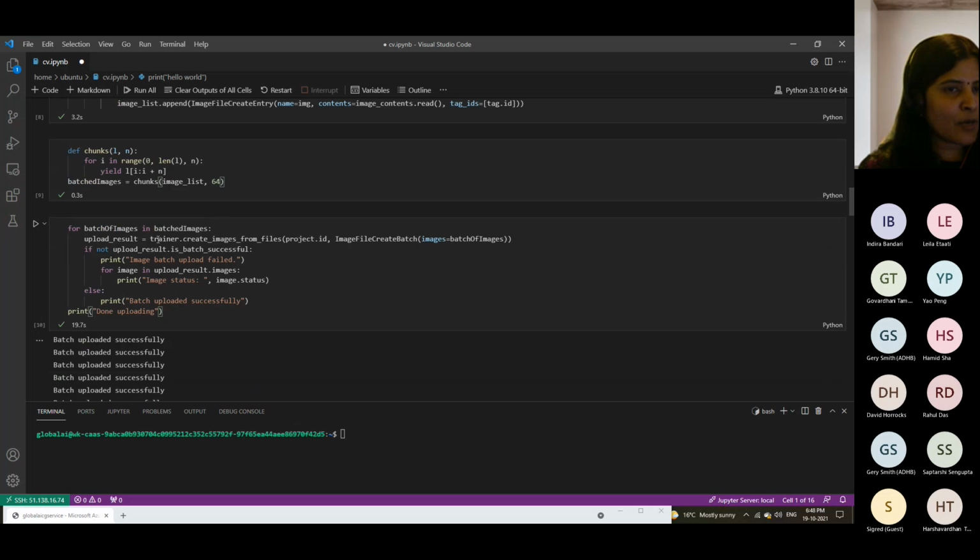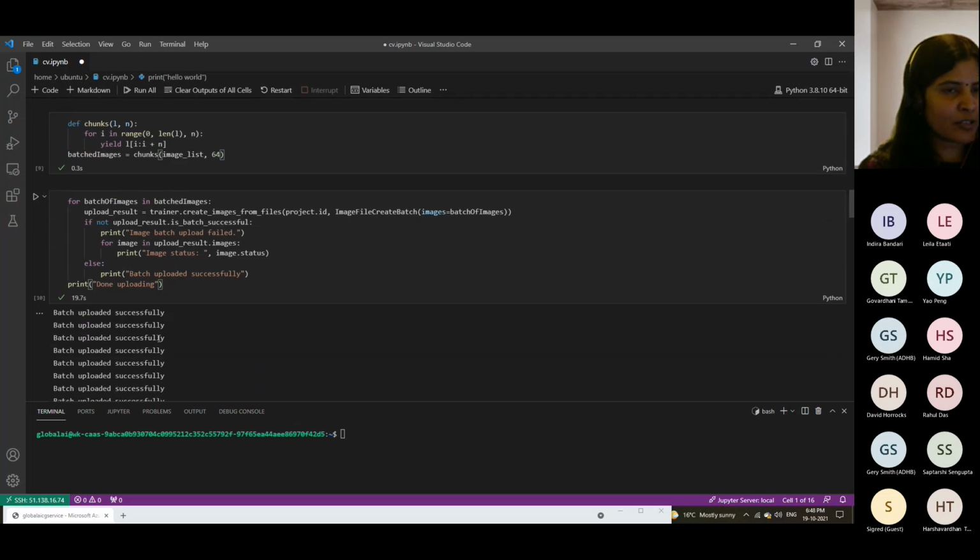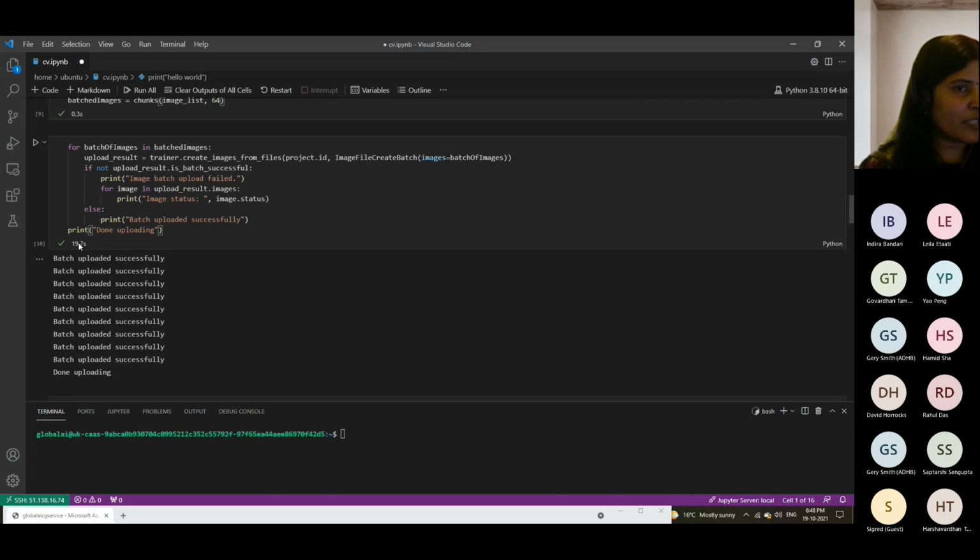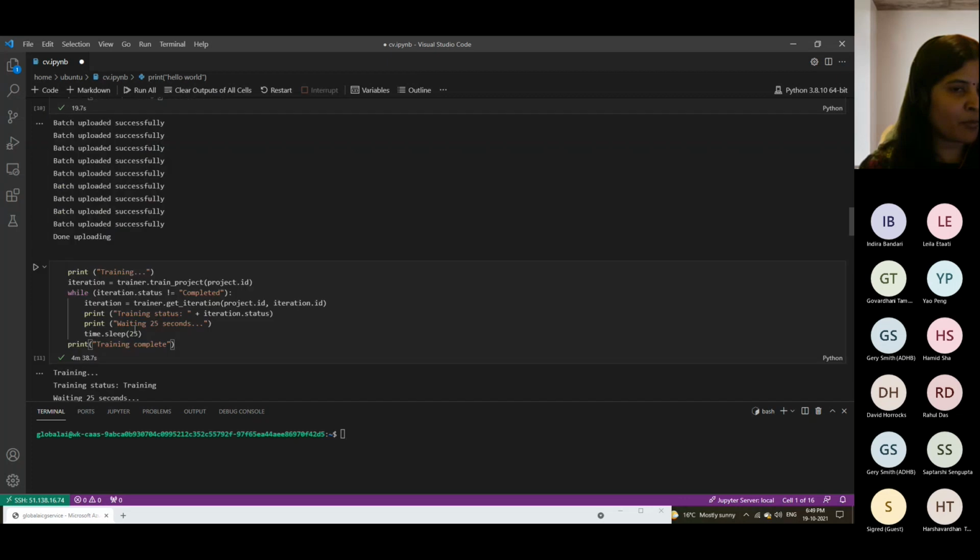And followed by that, I'm uploading all the images to my training environment. So here, as you can see, this uploading process will take some time. So just bear with us. Once the uploading is completed, you will see the done uploading message. Until then, you have to be patient enough to wait for the upload process to complete.